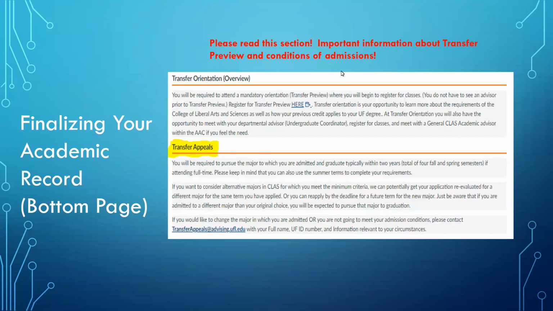So if you're having a change of heart about your major, or you're worried about your admissions conditions, then you do want to make sure you contact transfer appeals. Definitely still come to preview, and then you can talk to transfer appeals about some options that you have. But it's important for you to make sure that you look at these and address these before you come to orientation and before you enroll in classes.